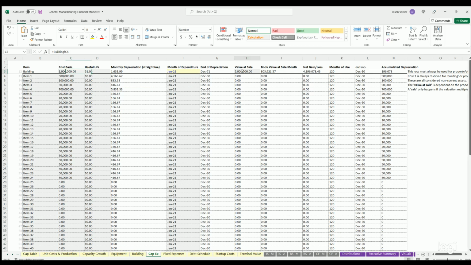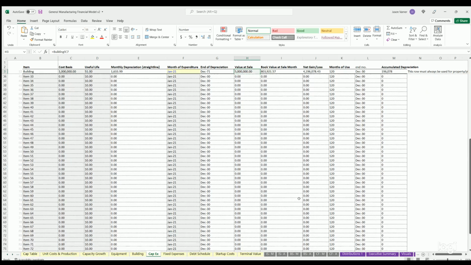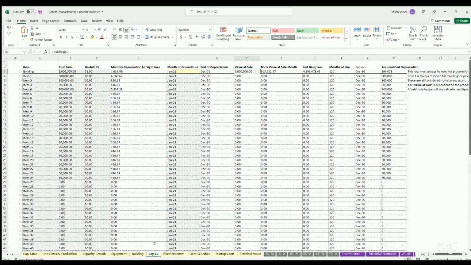CapEx. This just runs the same schedule as the equipment tab, but I have a little bit more advanced logic in here for net gains, loss, and tax treatment.